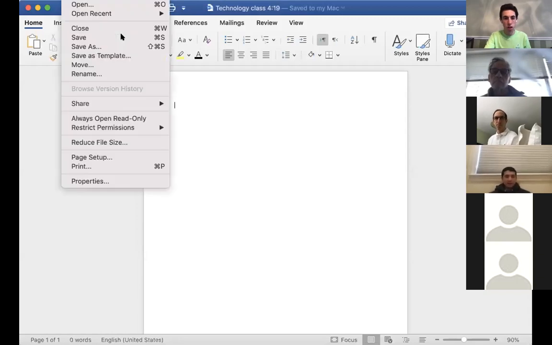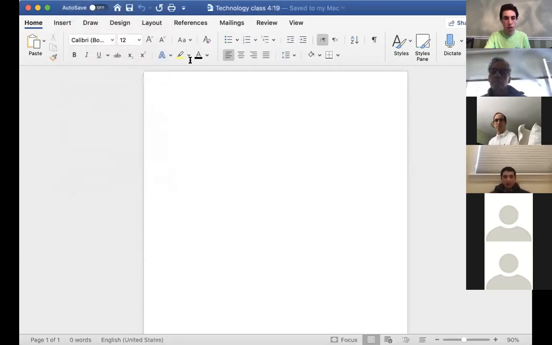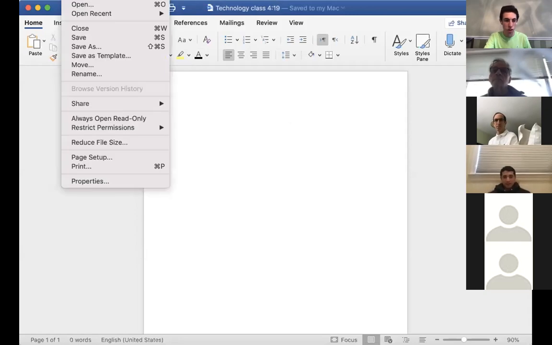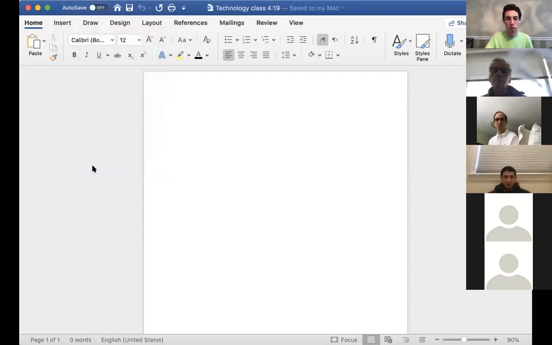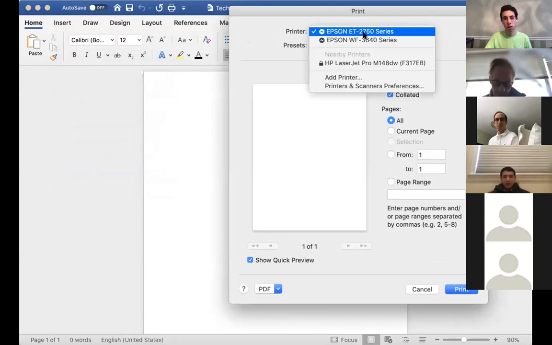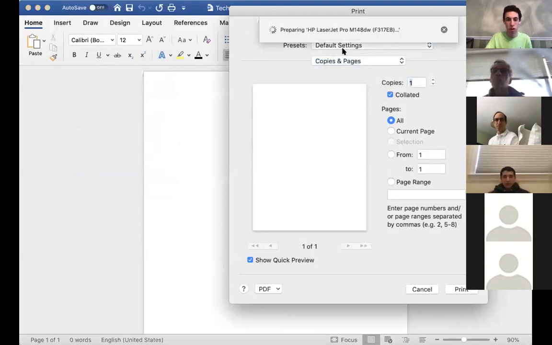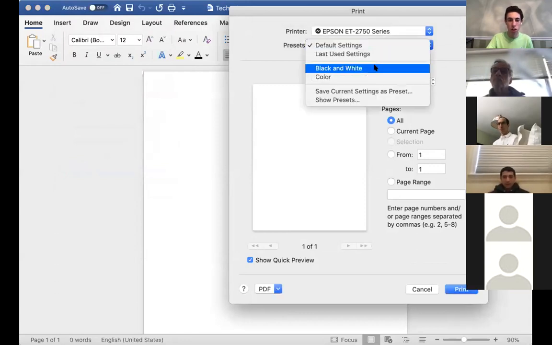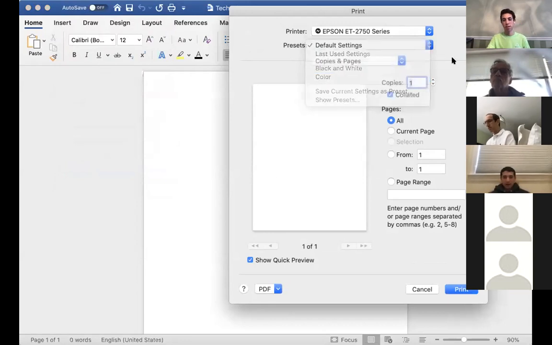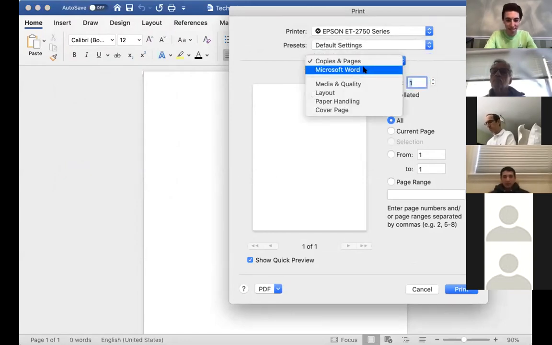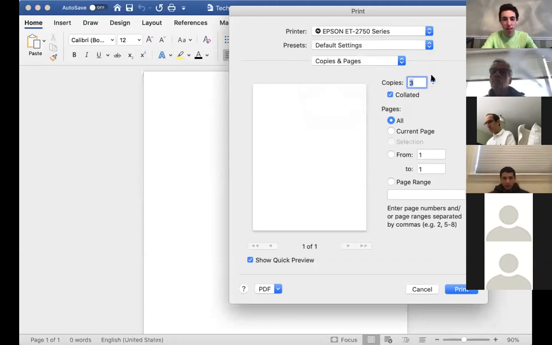Okay, and then the last thing is printing. If you want to print your document, you can go to File, same button, File, and then you scroll all the way down to the bottom, and you'll see Print. So if you click on Print, then you're going to have all these options. So you can choose different printers. You can choose whether you want it in black and white or in color. You can choose how many copies you want. You can choose which pages.